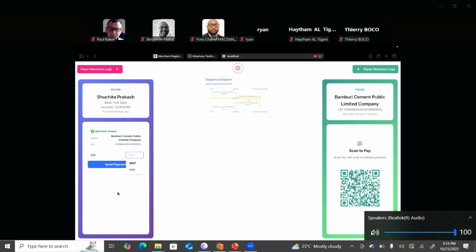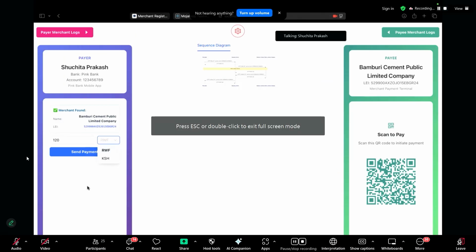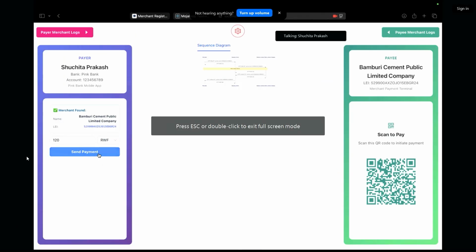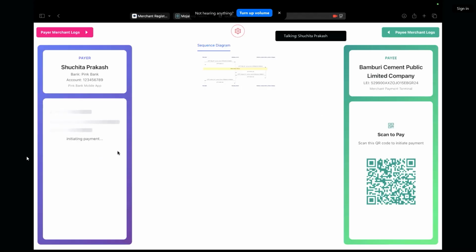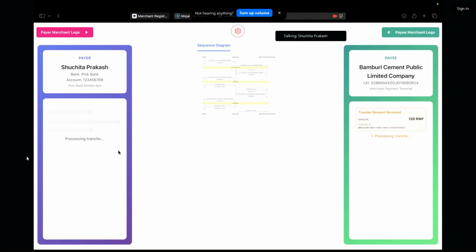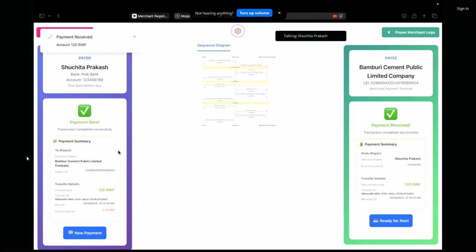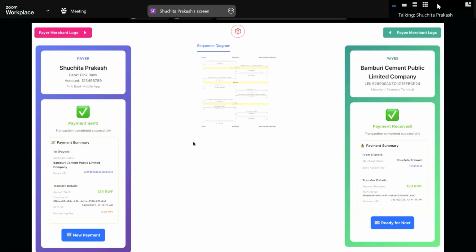For instance, let's say I will transfer 120 Rwandan francs. So after this, I can confirm the payment and initiate the payment. Over here now, the modulo switch performs the quoting phase and the transfers phase. At the quoting phase, the transaction details are agreed upon, and after that is agreed, it goes on to the transfers phase where the money is transferred to the payee account instantly.